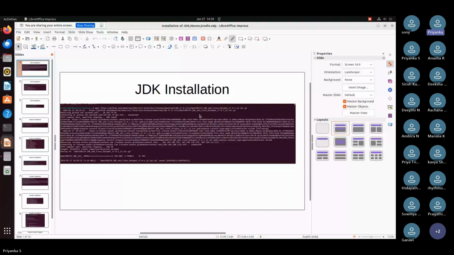We will be forwarding you all the installation steps for your reference. If we see here, wget will be used to install. Here there are some binaries, and the version of the binaries matters here. As of now we are using these binaries, that is JDK 17.0.1. This can be used for installing the JDK.